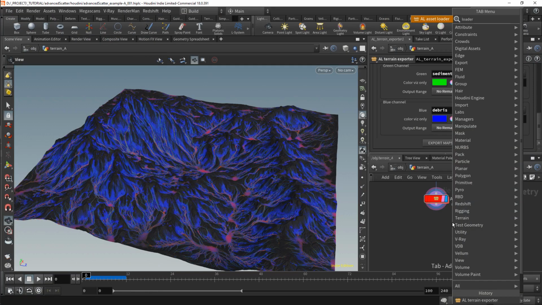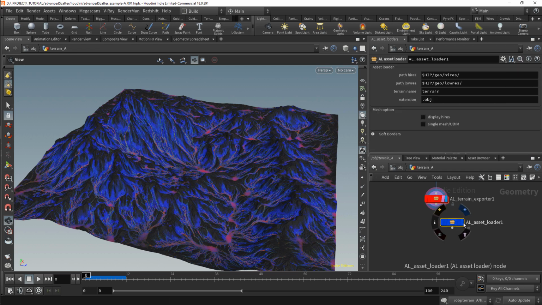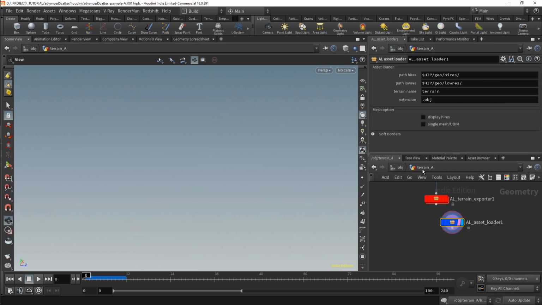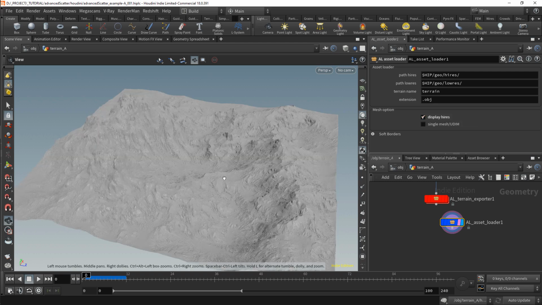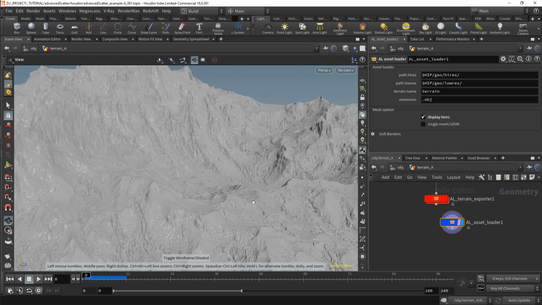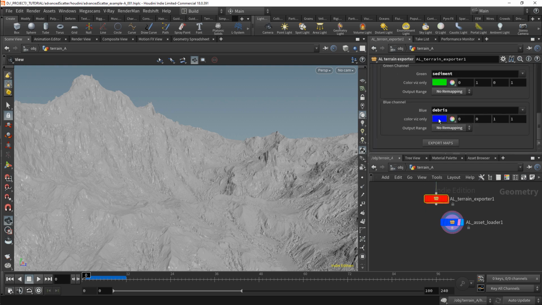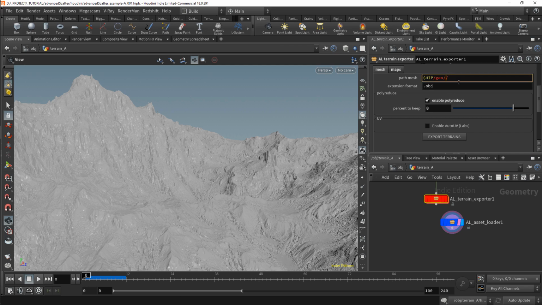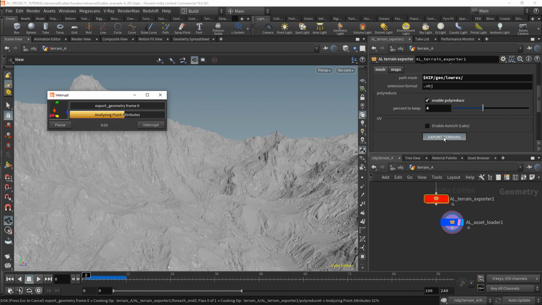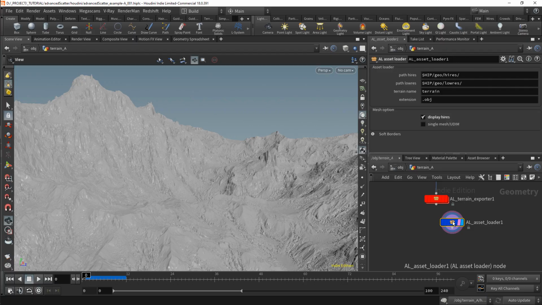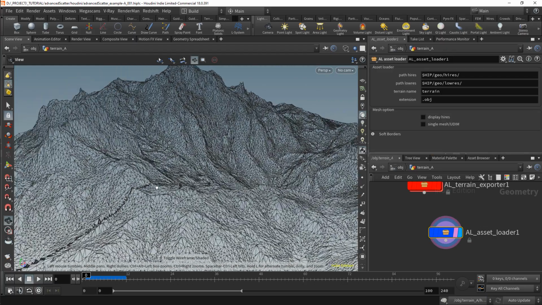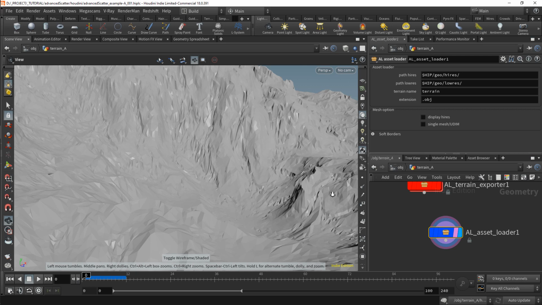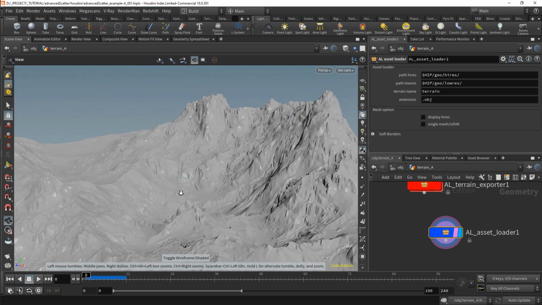So now in asset loader, we can just display high res. We didn't export the low res version of this guy. We probably could. So little reminder, you would basically set a lower percent and change the path to something else. Let's say low res, and export terrain. All right. So once it's exported, we should be able to visualize the low-res variant if we disable display high-res. And yeah, that's just a little reminder, this doesn't change.